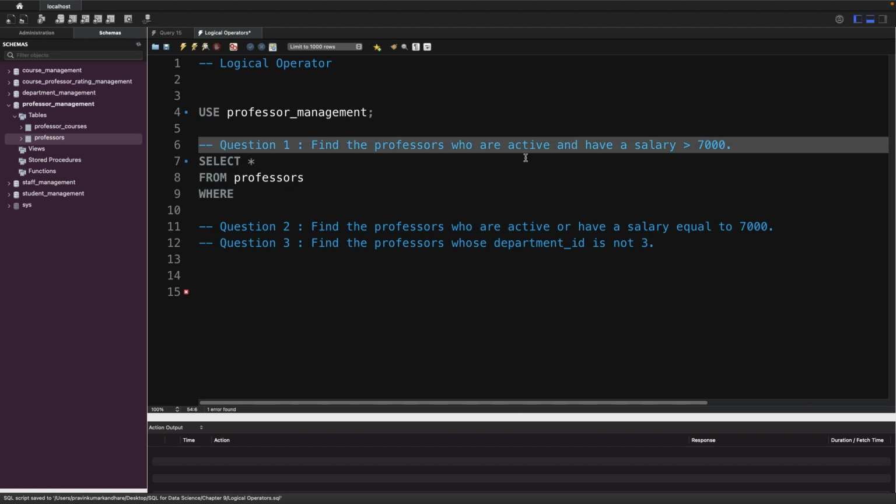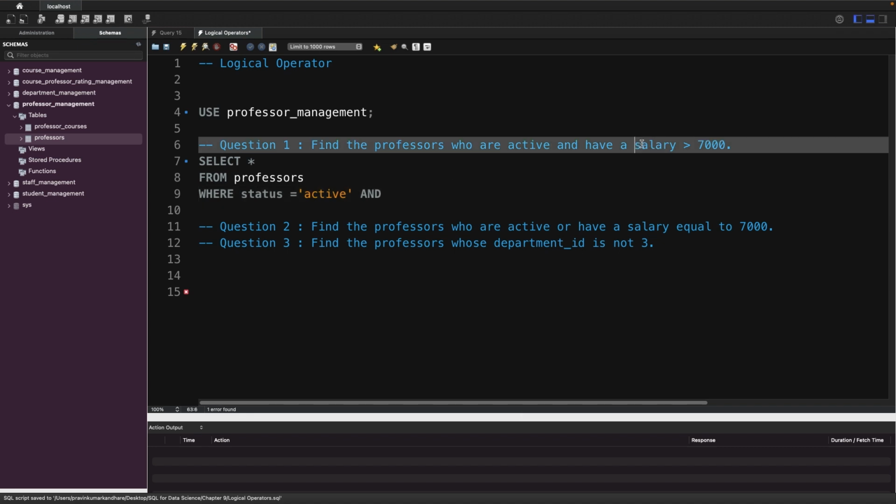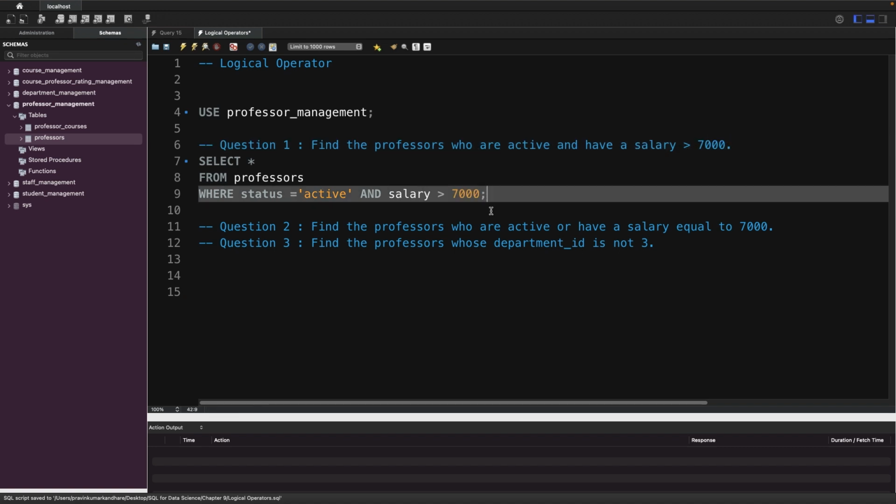If you see here, there are two conditions. First condition, professors who are active, so status is equal to active, and is your operator, and after that you are saying salary is greater than 7,000. Let me copy this one, and after that a semicolon. Two conditions: you use AND, first condition, second condition. Let's execute this one.